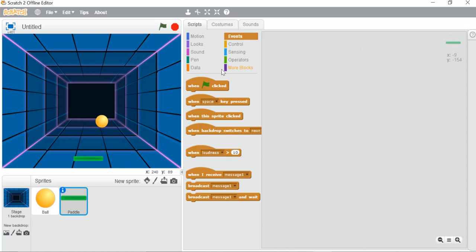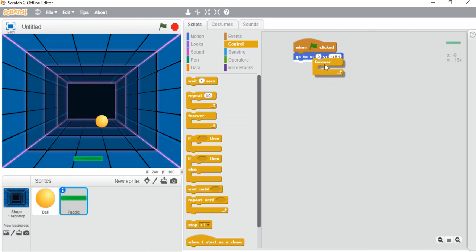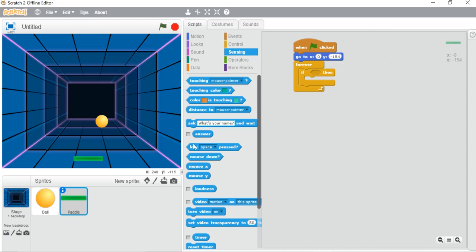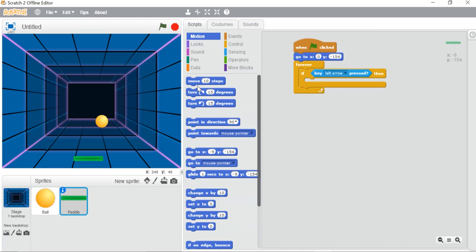So first of all, we'll set the motion of the paddle. So when flag clicked, it will go to this position that I have set right now, which is minus 9 x and minus 154 y. Okay, and I think 0 is better because it will be in the middle, and for y this is fine. And then I will set a forever block. If I press the left arrow key, then it will change x by minus 5.